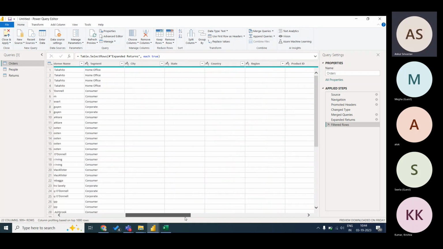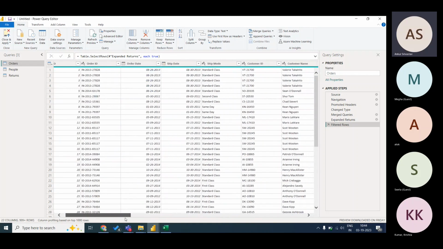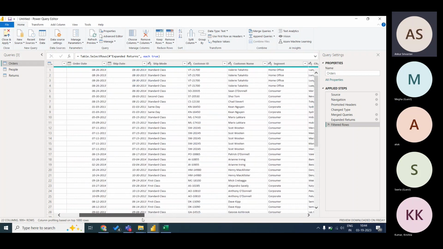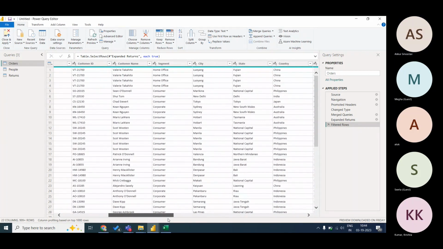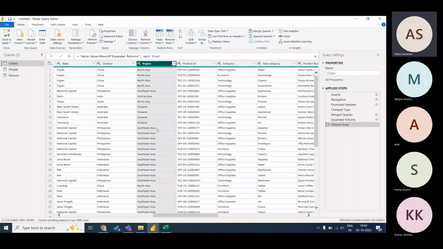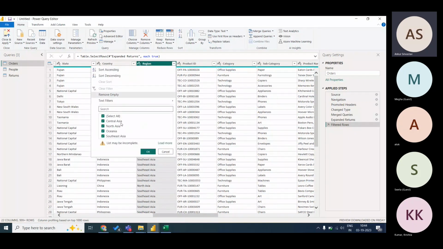Suppose that in this data you have region. Okay, I'm highlighting this region. See, what is the region available? The regions are Central Asia, North Asia, Oceania, and Southeast Asia. There are 4 regions.